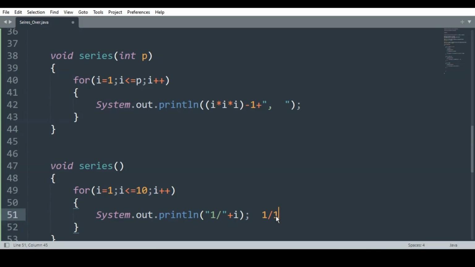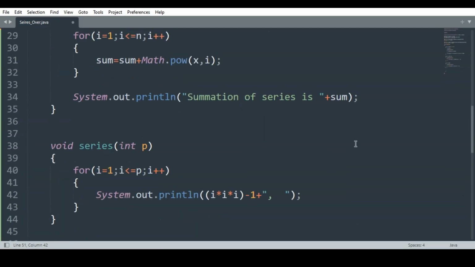What is I? First it will be 1, then it will come 1 upon 2, then 1 upon 3. What are these denominators? These are values of I. And after printing I every time, I have to write a space as well.